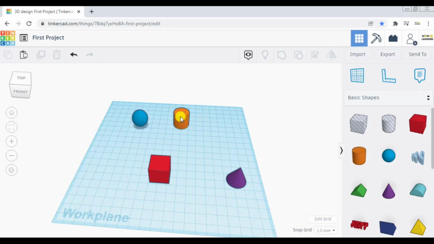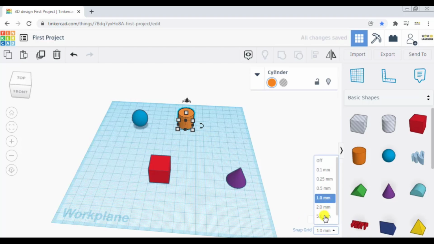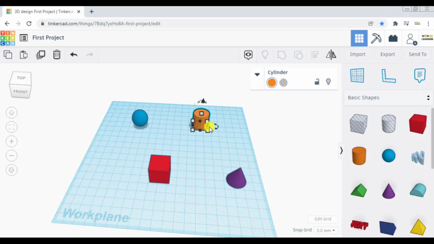Now if you see right now, in the option snap grid we have selected 1 mm. So our object is moving just 1 mm on pressing our keyboard. Now if I want to move it by more distance, let us say by 5 mm, I choose 5 mm in the snap grid, and now if I press the key on my keyboard, a single motion is equivalent to 5 mm distance. Like this you can also move the sphere, or you can move other objects also.